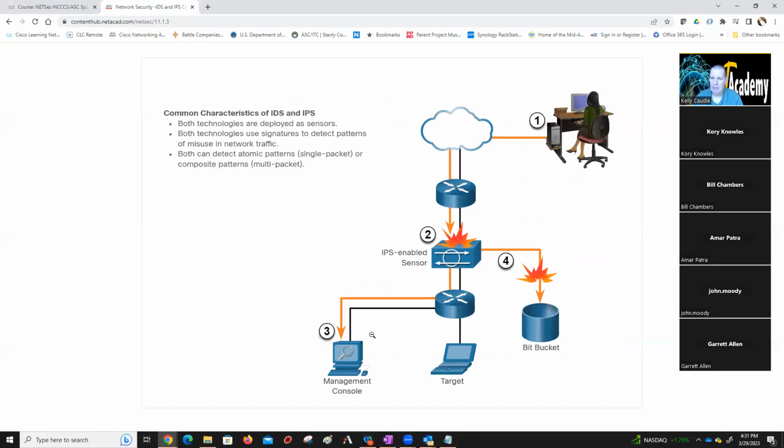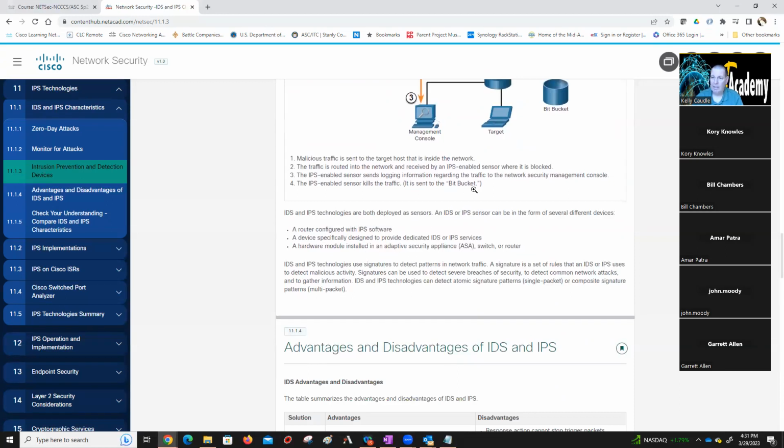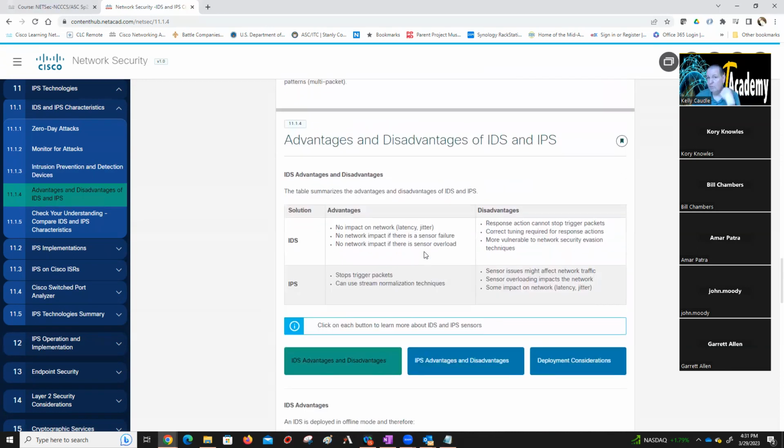But here's the bad news. It puts it in the bit bucket, and IPS can, but the negative is if it gets it wrong, it's putting legitimate traffic into a bit bucket. So IDS, advantage: no impact on the network, no latency or jitter, no impact if there's a sensor failure, no network impact if there's an overload.